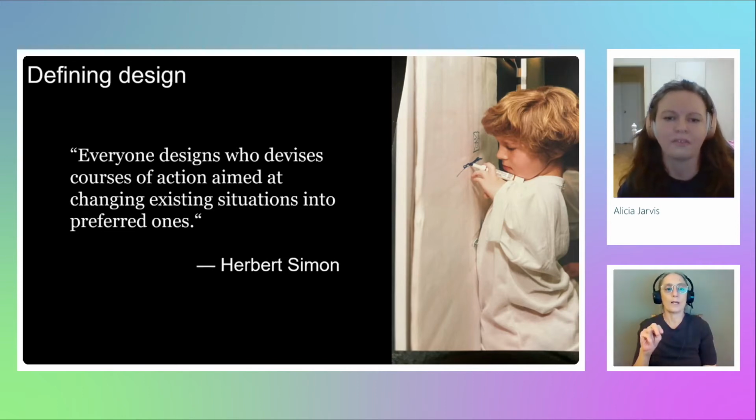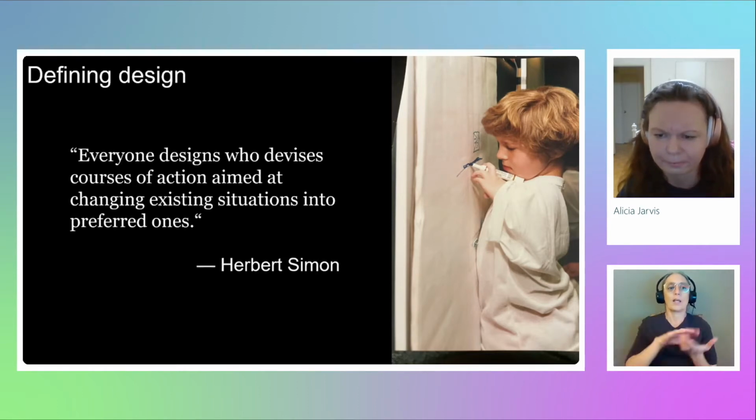Everyone designs who devises courses of action aimed at changing existing situations into preferred ones. I'll repeat that for you. Everyone designs who devises courses of action aimed at changing existing situations into preferred ones.